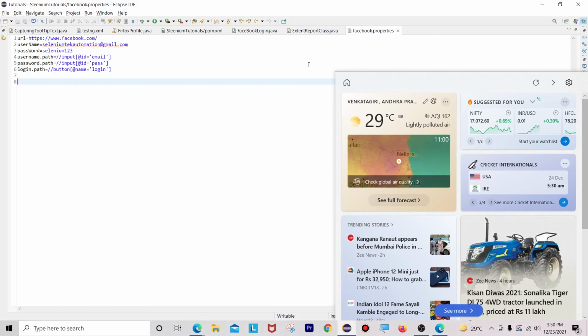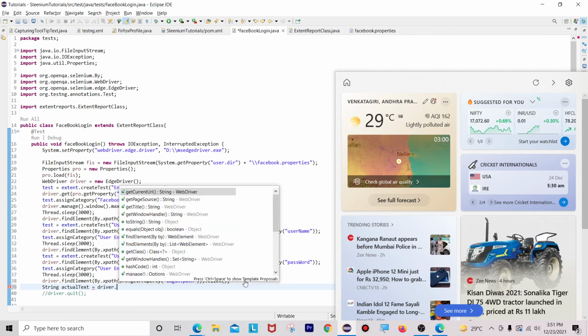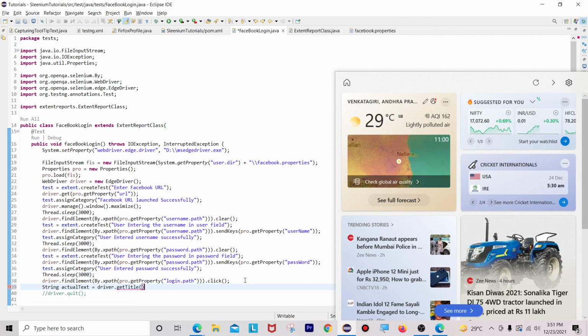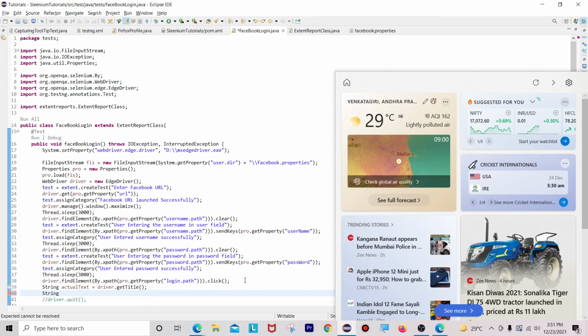Okay, now what I will do, driver dot get title I will take. Once it is done, I will use some assertions here. Okay, assertions, how can we do that? String actual text equals to driver dot get title. Expected, sorry, string expected text equals to, what is our expected title? Facebook.